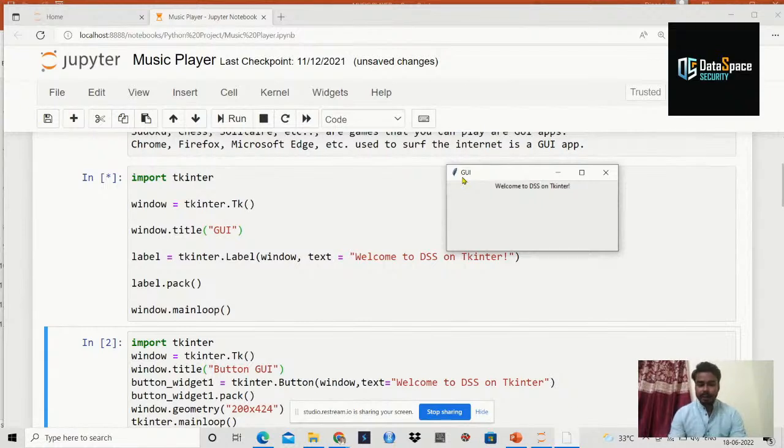After labeling all the things, we will have to use the pack function, that is label.pack, and we will use the main loop to show the output properly. So we have written window.mainloop. This type of thing we can do with the help of a simple GUI, that means graphical user interface. We have written any type of text with the help of this GUI in the Python Tkinter module. So this type of thing we can do easily.